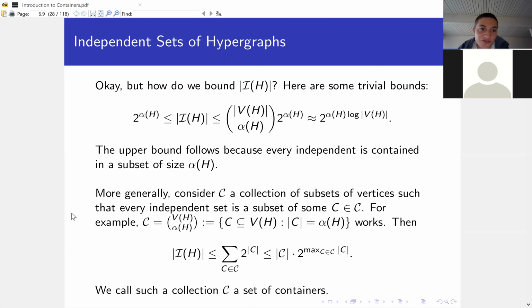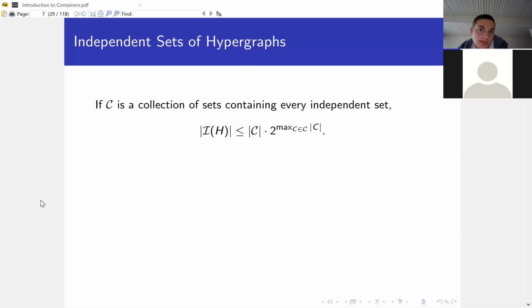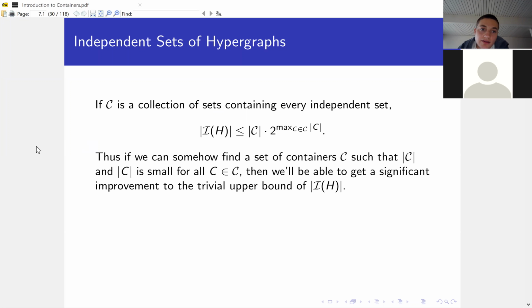Again, please do feel free to stop me because these are the most important definitions that we'll be using. Okay, cool. So again, let's say we have a collection with this property and we have this upper bound here. And this upper bound is really only effective if we can find such a collection such that both the number of elements in the collection and the size of each element in the collection is relatively small. If we can do this, then we can improve upon our trivial upper bound.